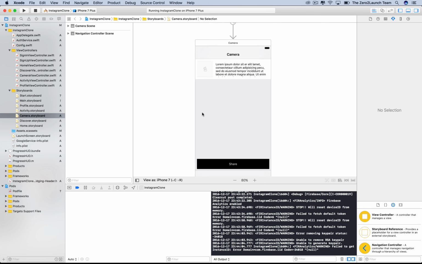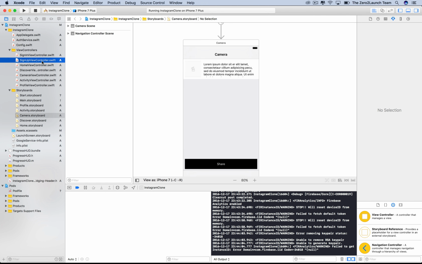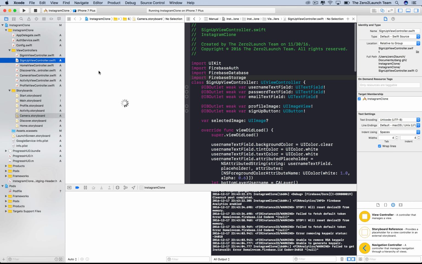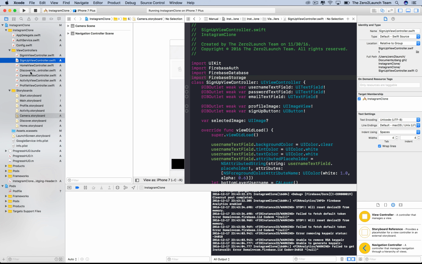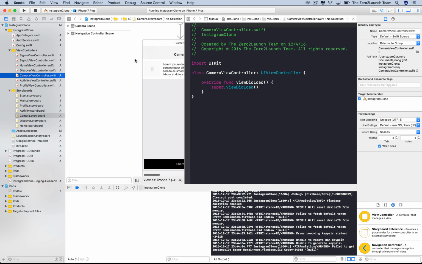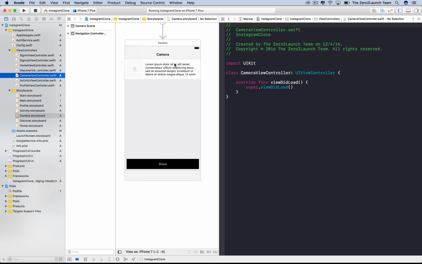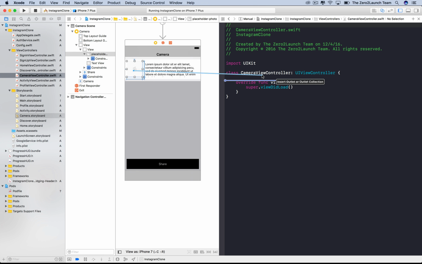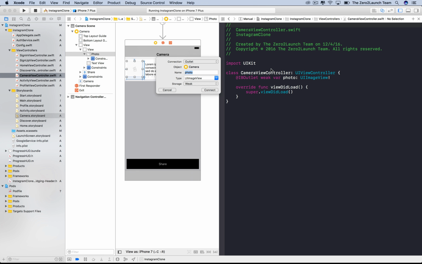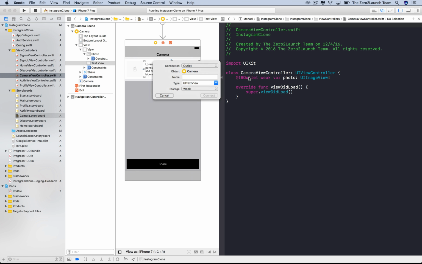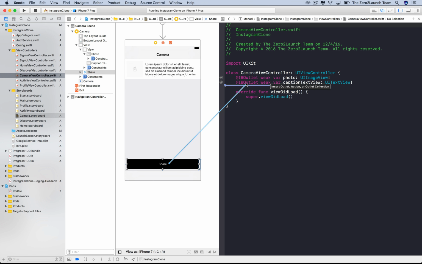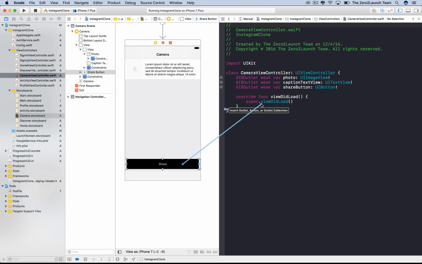Okay, let's do it. Let's open both the camera view controller Swift file and the camera storyboard. We need to connect the storyboard UI elements to the source code. We need an IB outlet for the UI image view. All right. Let's name it photo. An IB outlet for the UI text view. We can name it caption text view. For the share button, we'll need an IB outlet named share button and an IB action named share button.